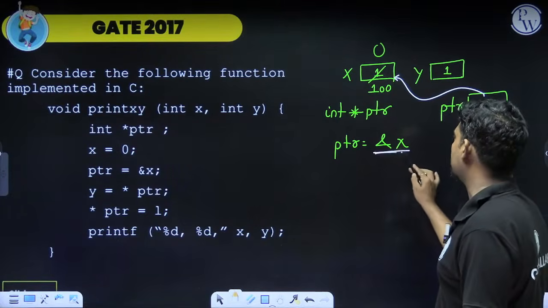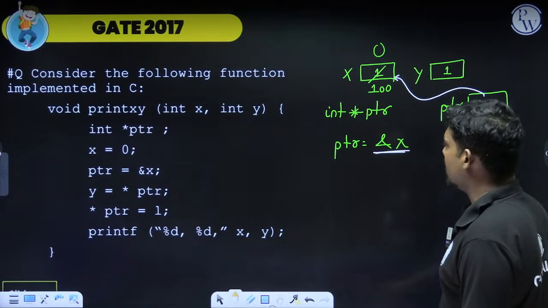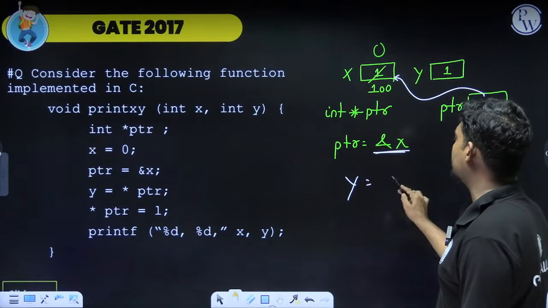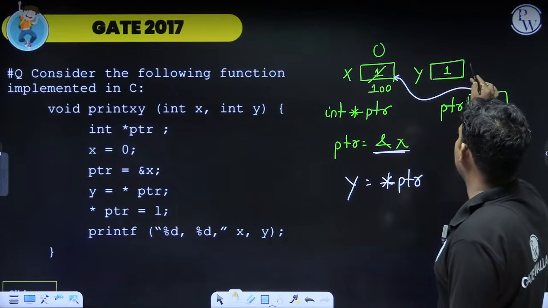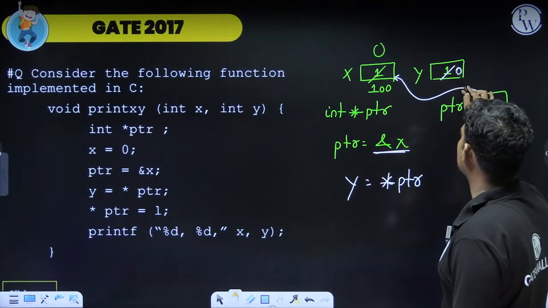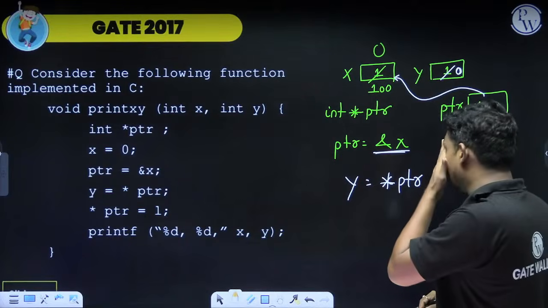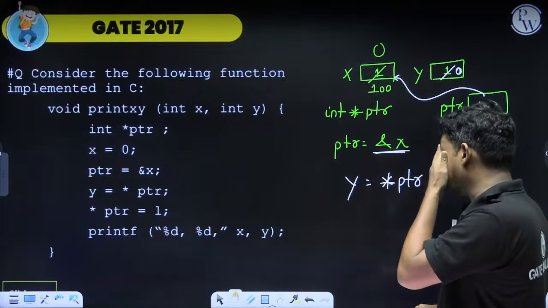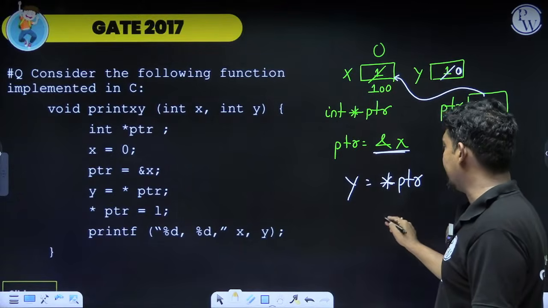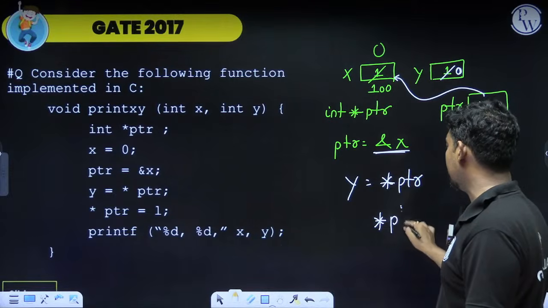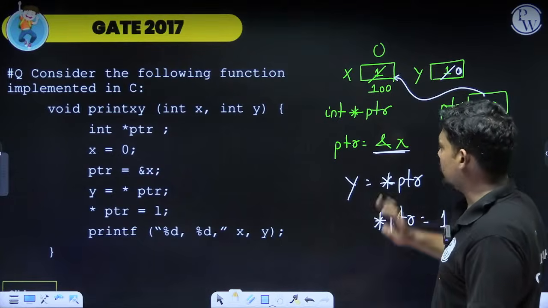ptr is equal to the address of x. Now y is equal to dereference ptr. So y is updated with the value of dereference ptr, which in this case is 0. Y will be updated to the value 0. Now here, y is equal to dereference ptr, and then dereference ptr is equal to 1. So where is dereference ptr? This.